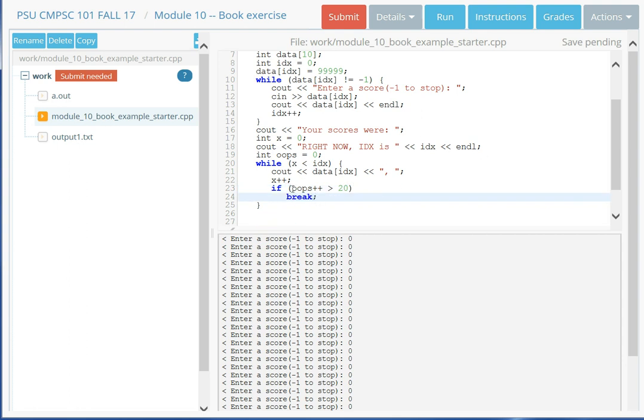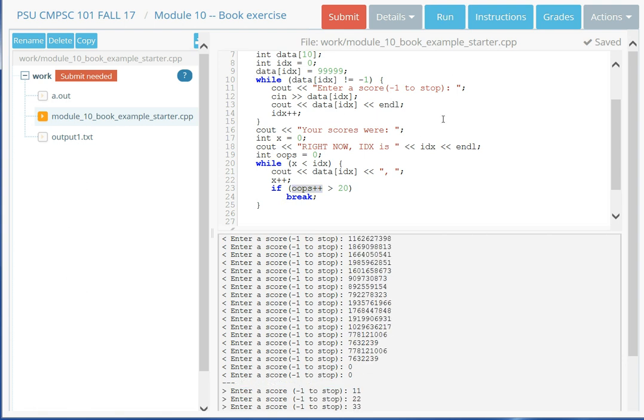Now what's that buying us? Well, each time it goes through here, it's going to add 1 to oops. And if oops gets to be greater than 20, it's just going to stop. Because we know we're not supposed to get more than 10 anyway. So if we're doing 20, there's something wrong. So let's see if this doesn't help us narrow this down a little better.